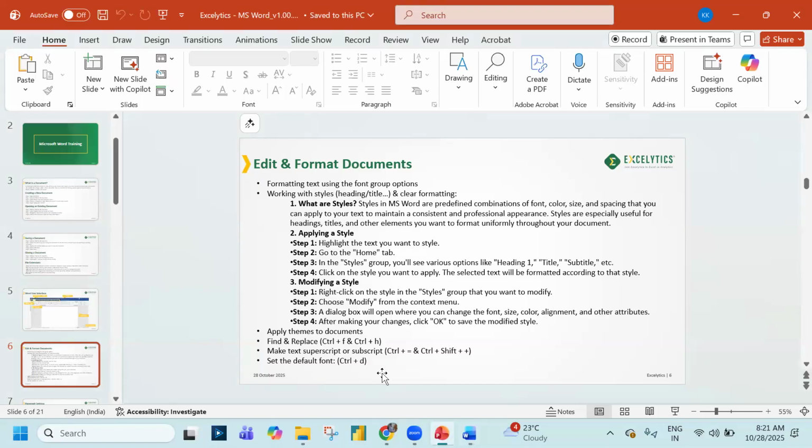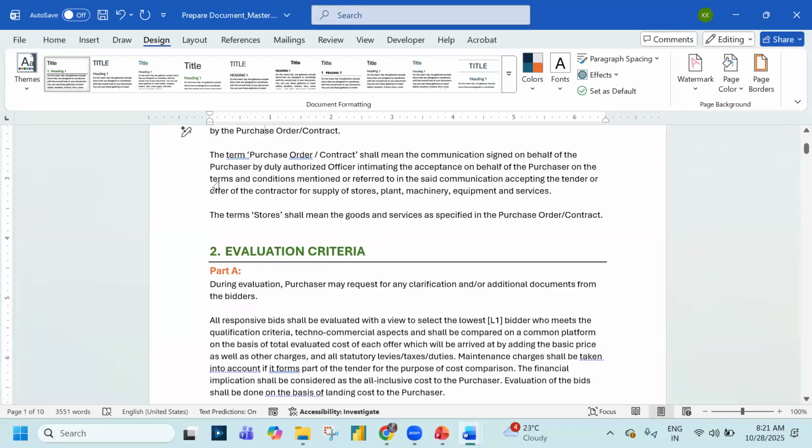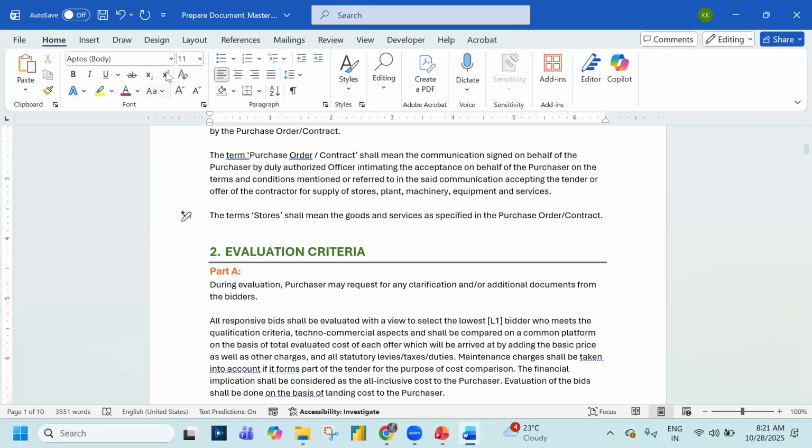Setting up the default font, superscript, subscript, something like that. You have these options here also to make something superscript or to make something subscript. A simple example I can tell you. I want to use, let's say there is a trademark. Okay. I can make it like superscript.